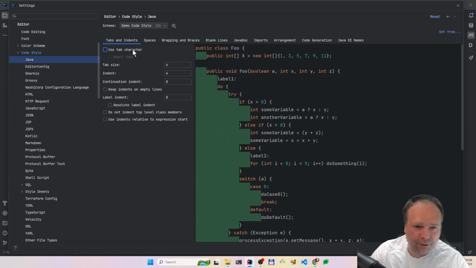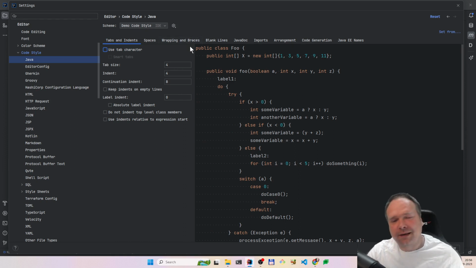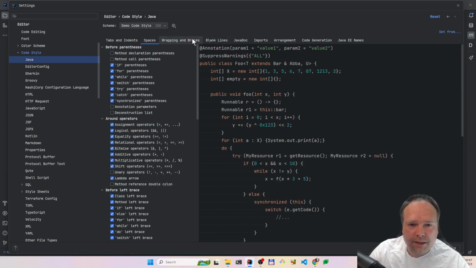I think I will choose spaces just because it is more exact if I start up Vi or something like that. NeoVim is quite popular nowadays, as one of the few alternatives to IntelliJ, NeoVim with the Java language server. Yeah, but this is not this video.